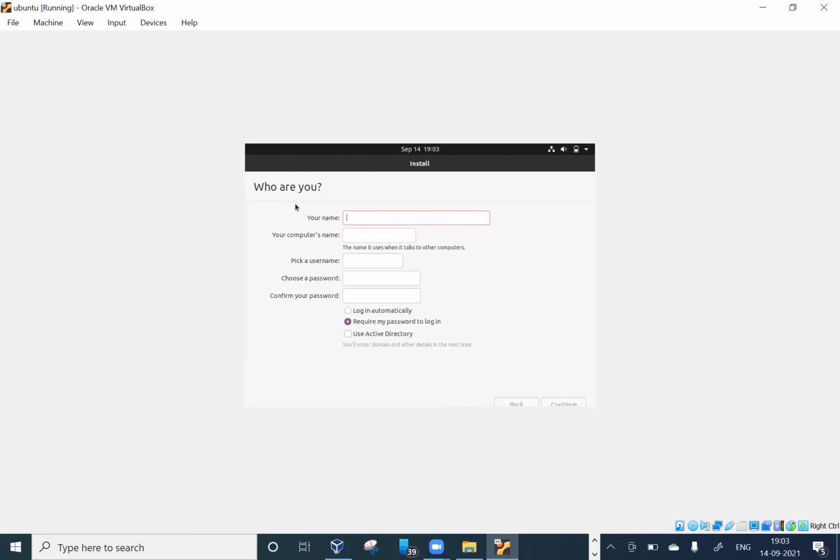The next thing is to give the details of who you are, your name. Let's say Nature. So your computer name is Nature Tech VirtualBox, and at the same time, you can remove the VirtualBox if you want to use only Nature. You can give it any name you want. As for username as well, you can leave it or change it depending on you.